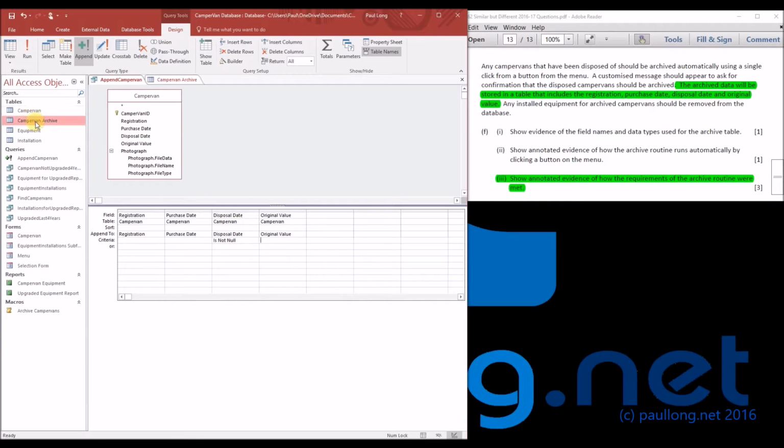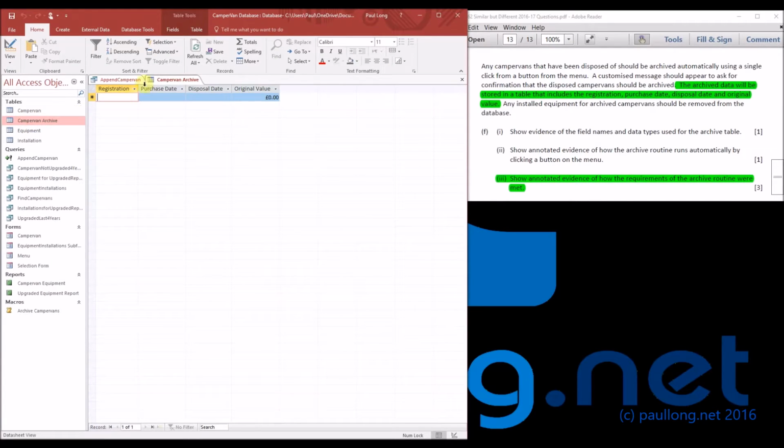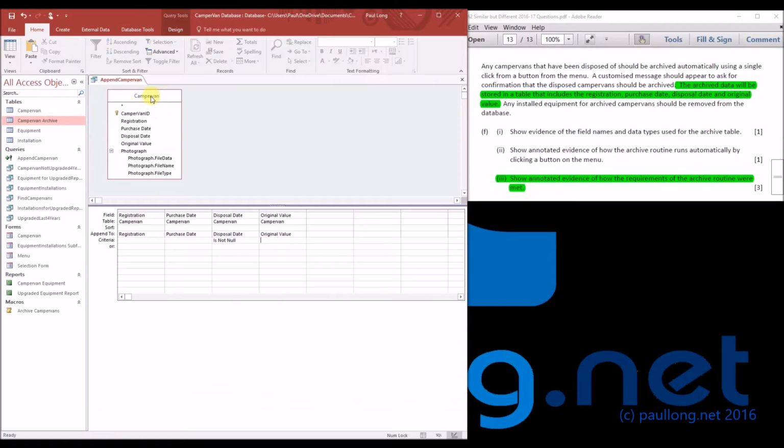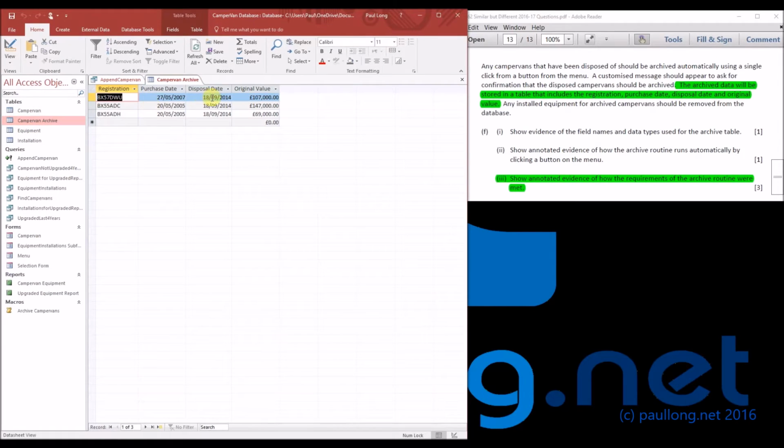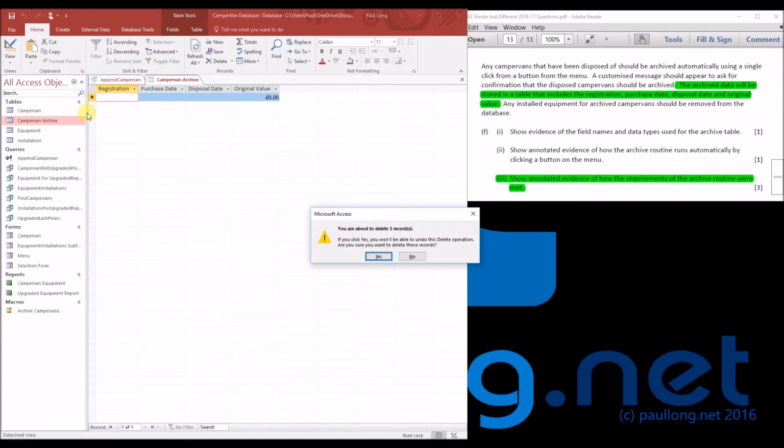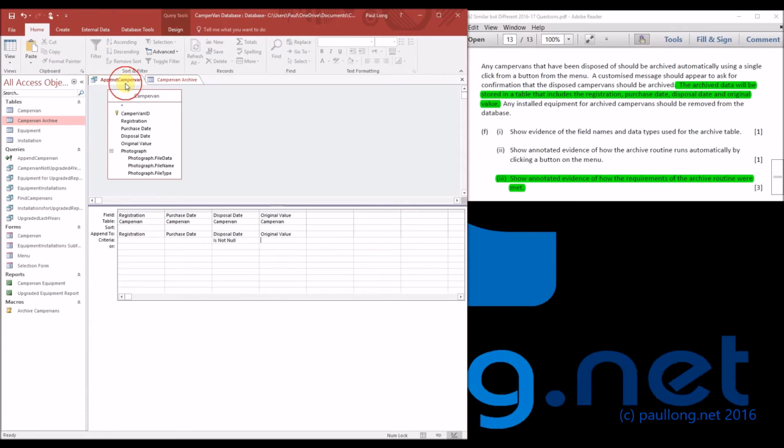Let's have a look at that Campervan archive. It hasn't done it because I need to close it down and open it up again, and now it has done it. Okay, so that's what it's done. I'm going to delete those because we'll want to test it again later when we do the whole macro thing. So I'm just going to take that out for now.